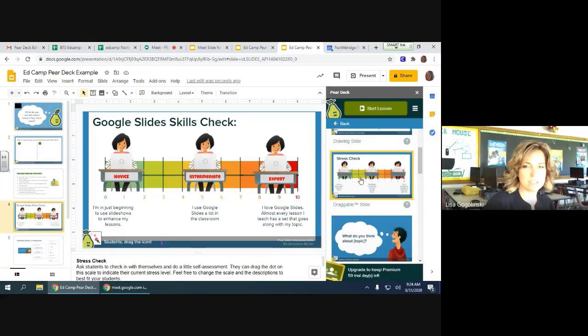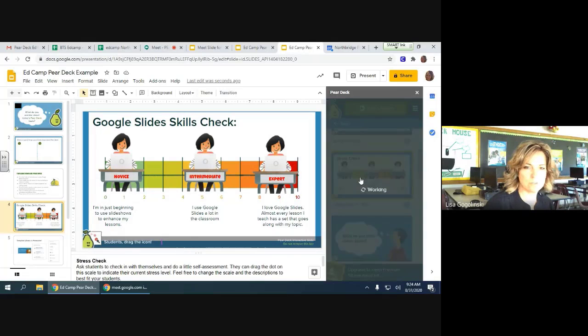Well, this one, it actually came in. I'm just going to insert it again so you can see it full. This was a slide. I said, oh, this will kind of work for what I need. But you could use this as checking in with your students to see how they're feeling that day.